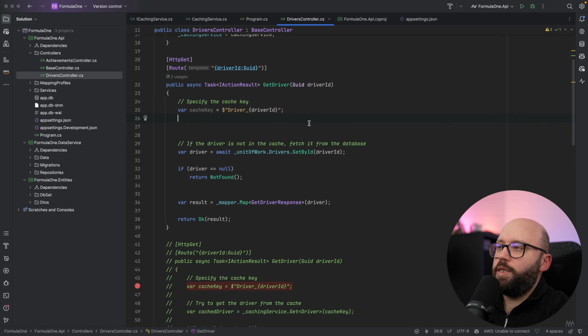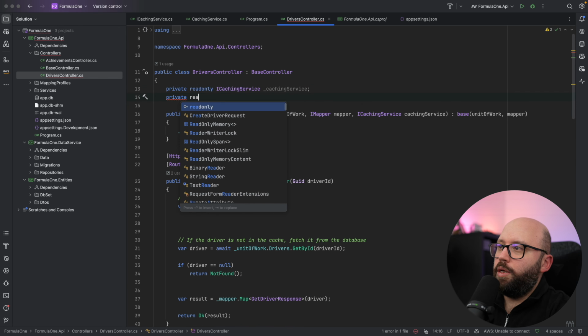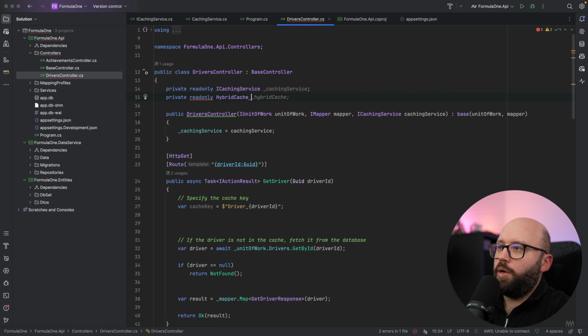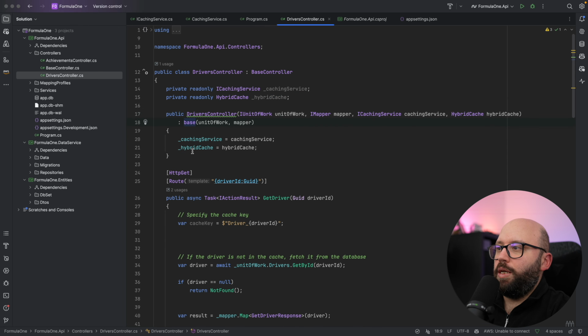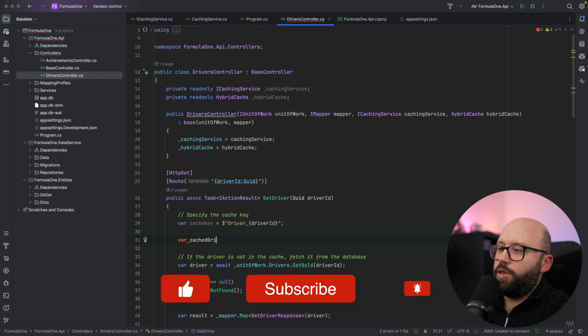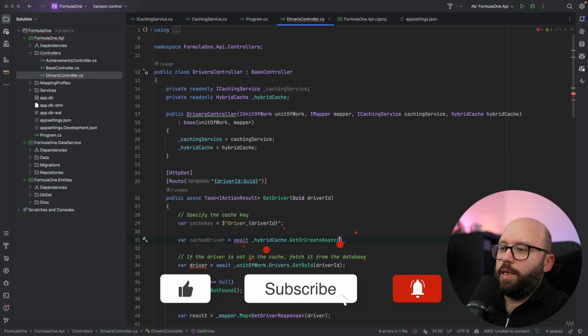So let's see. The first thing I need to do is initialize my hybrid cache here. I'm going to put private readonly HybridCache, and I'm going to call it hybridCache. Very original name. And now I'm going to initialize it through the constructor. And now here we can see I'm able to use it. So the way I'm going to implement this, I'm going to put var, call it cacheDriver, equal await _hybridCache.GetOrCreateAsync.